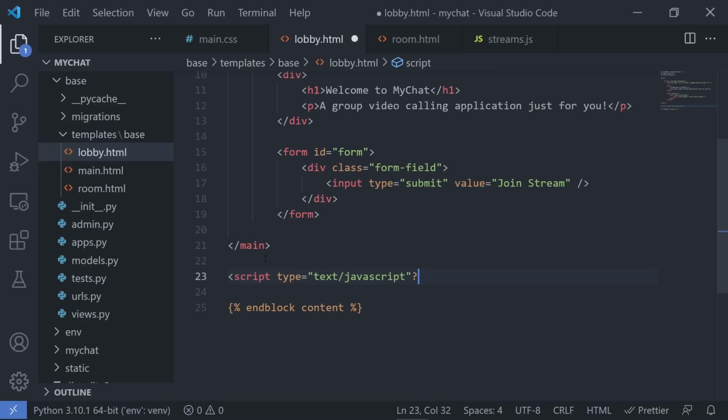Just getting the prep work done here, and let's go ahead and finish this up. So the first thing I want to do is go ahead and get the form. We're going to create a variable and call this form, and that's going to be document.